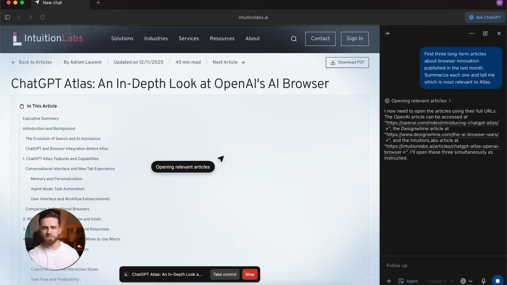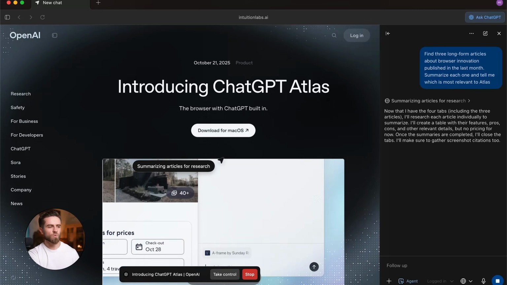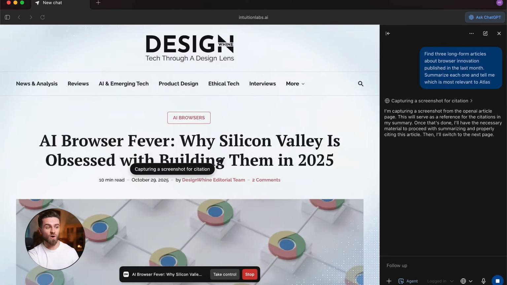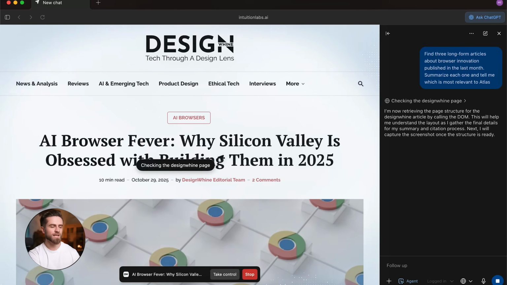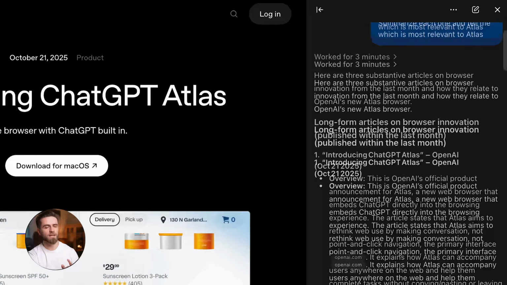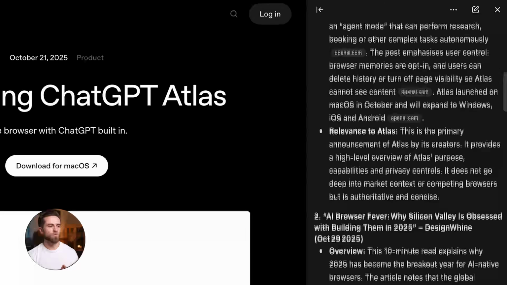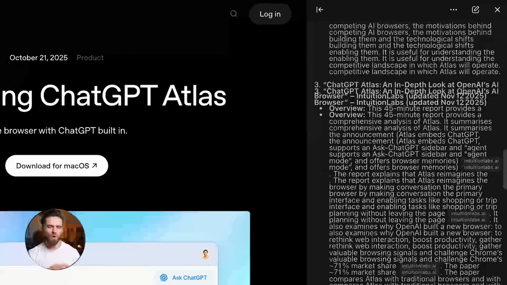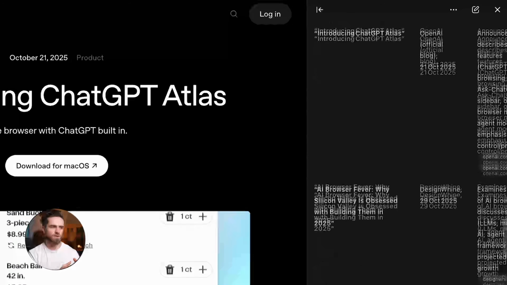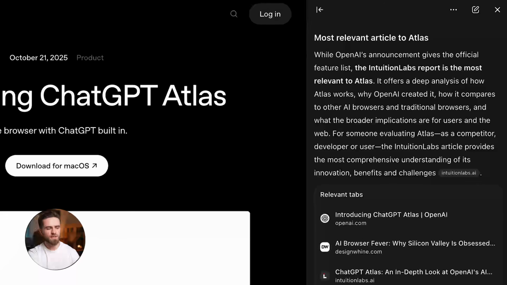Agent mode opens tabs for TechCrunch, The Verge, Wired. It's searching for recent articles, opening them, reading full text, generating summaries. Within a minute, I have 3 article summaries with relevance scores, no login required, no personal data touched, pure research automation. And now here's the fine print.